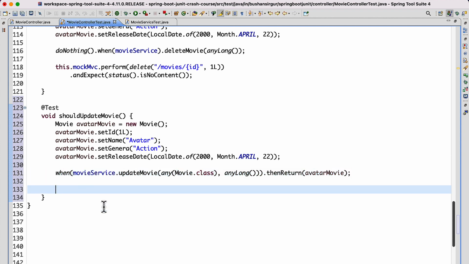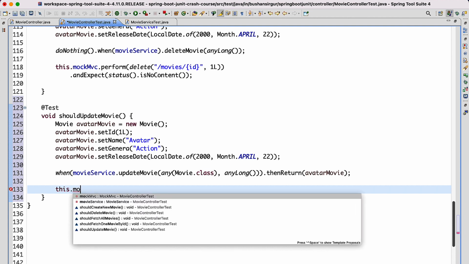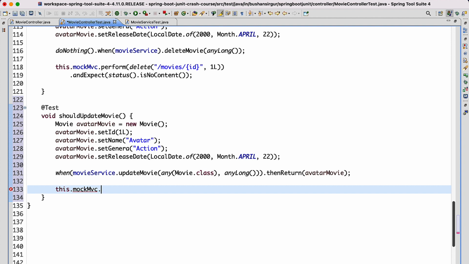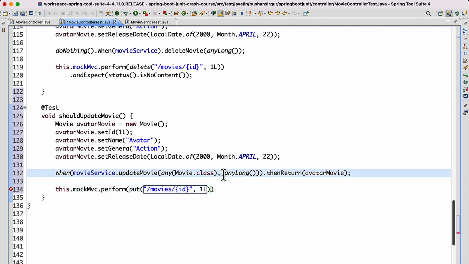All we need to do is test the controller method. So let's use mockMvc dot perform, and we have this method called put, with the URL /movies/id, and we can pass the ID, that is 1L. You can pass any ID, 1, 2, 3, anything, because we have set it up here as any long. If you pass any long here, that should stub the method.